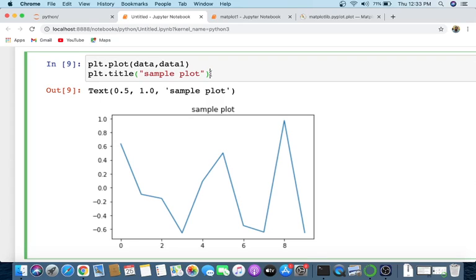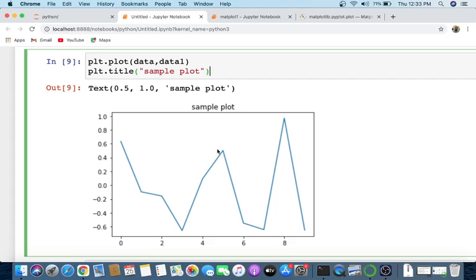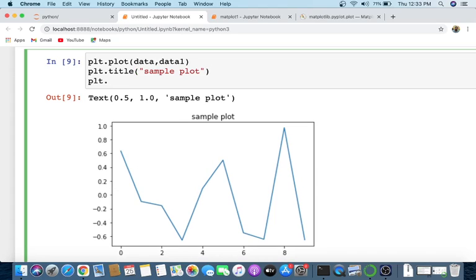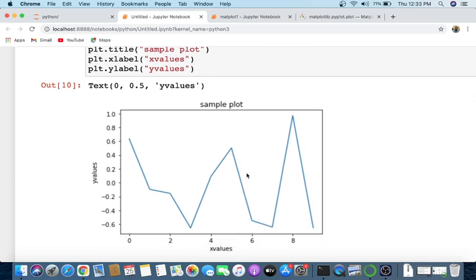Now if we want to include some other things, like an X label, if you want to label this X axis and Y axis, for that you can use plot.xlabel and you can give any name for that. Here I am giving X values, and similarly for Y also I need to give some name, so you can use some other name, Y values. You can give any name, and if you run this you can see that you will get the names here.